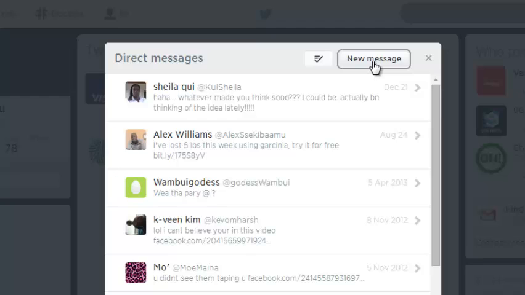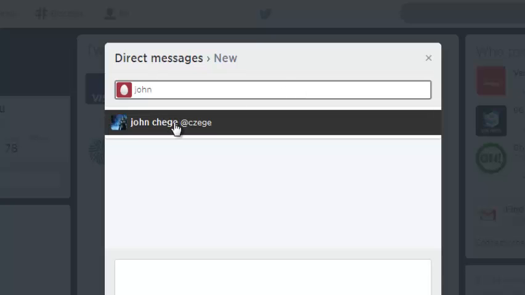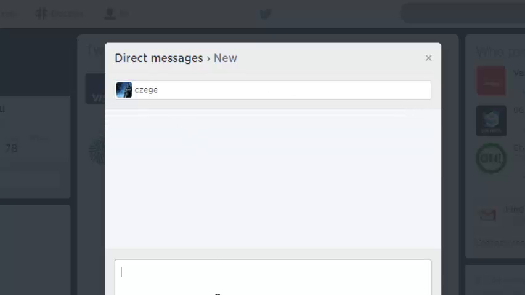So right here you can click on new message, and then in this box you can select the recipient of the message. Remember, you can only send direct messages to people who are following you. So it has to be one of the contacts or Twitter contacts that are following you on Twitter.